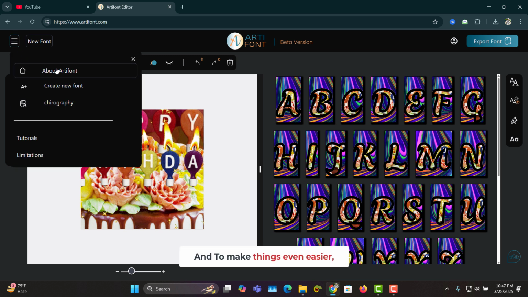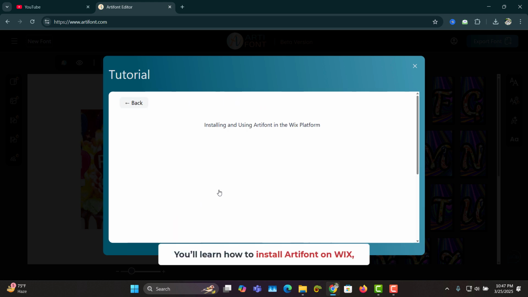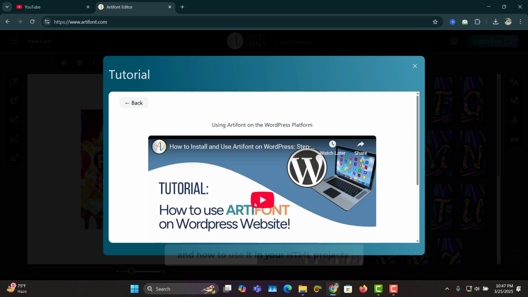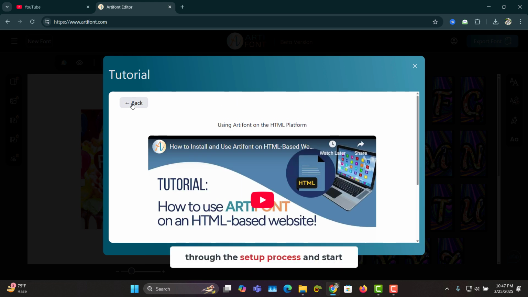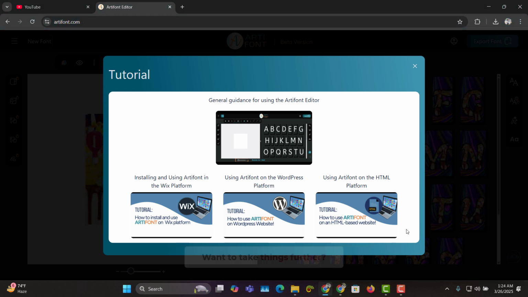And to make things even easier, Artifont offers step-by-step tutorials on various platforms. You will learn how to install Artifont on Wix, how to integrate it with WordPress, and how to use it on your HTML projects. These guides ensure that you can easily navigate through the setup process and start creating stunning typography in no time. Want to take things further?